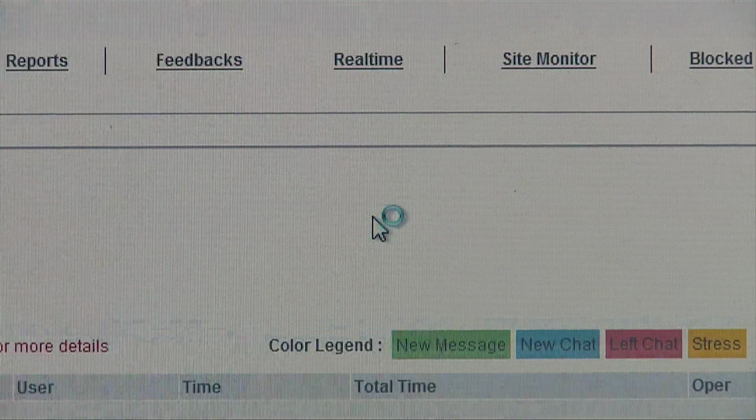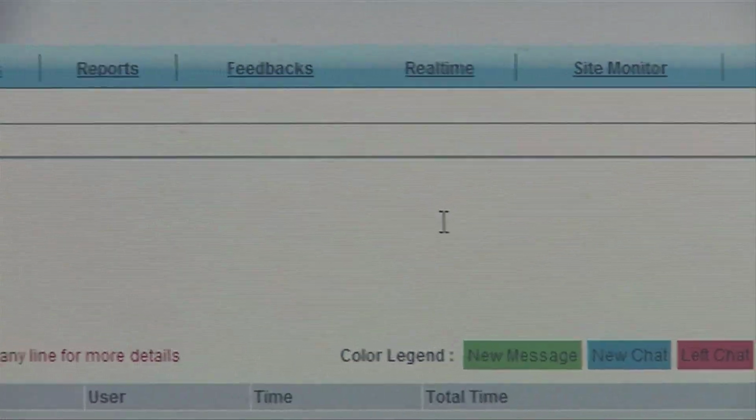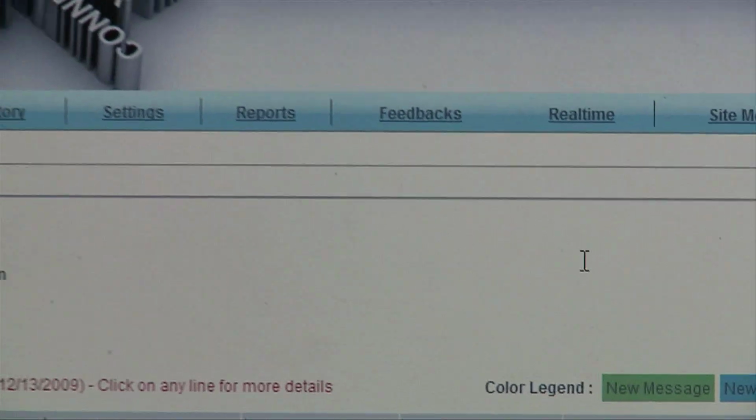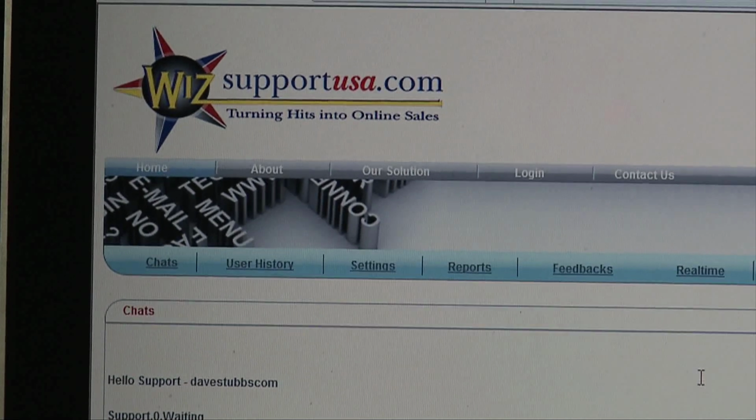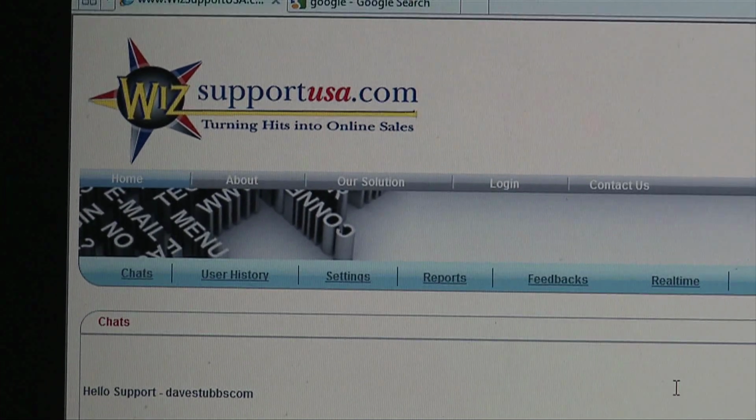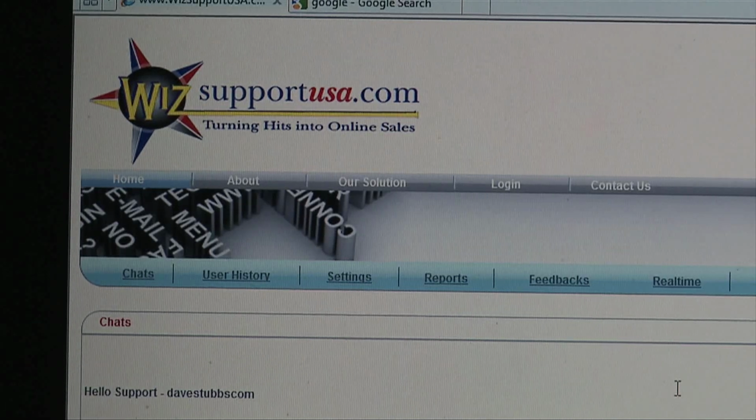What's wonderful about this aspect of the program is it makes this program totally mobile to be able to do business and monitor the website from anywhere, whether it be the beach, whether it be home, office, after hours. Your website is always open for business with Wizsupport. Now this is the program Wizsupport.